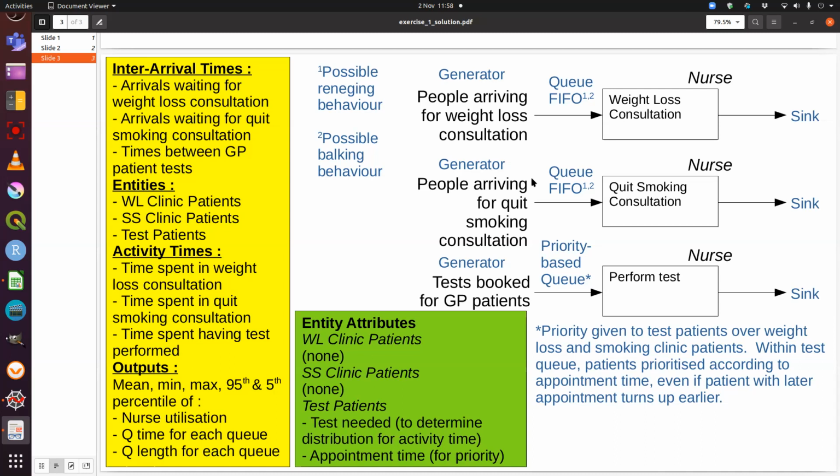So capturing that. In terms of inter-arrival times, we're going to need to capture these 3 inter-arrival times: the rate at which they arrive for weight loss consultations, the rate at which they arrive for quit smoking consultations, and the time between GP patient tests. Our 3 entities, I have 3 separate entities here: our weight loss clinic patients, the stop smoking clinic patients, and the test patients. Our activity times for each of these as well.